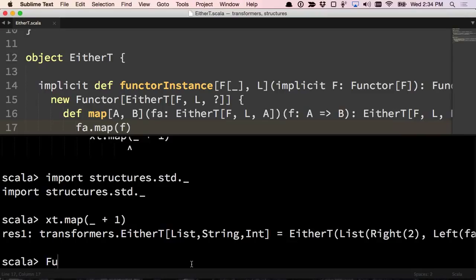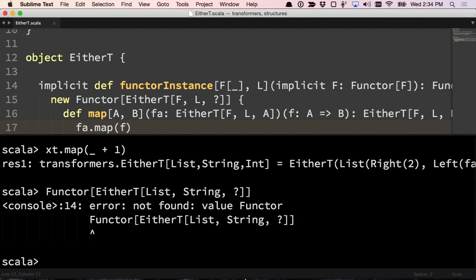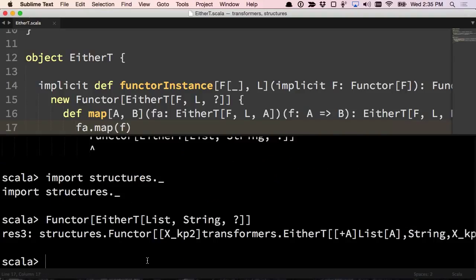Because we have a functor instance, we can actually just request a functor of EitherT list string question mark. Because a functor, of course, has to be a single parameter type constructor. Well, we could do that if we had it imported. And we get this functor instance res3. Why would we want a functor instance if we can call map directly on the value? It's for the same reasons that we've talked about before. One is that code that's written generically to work on any functor can now work on EitherTs for free. And two is that we can compose these functor instances with others.